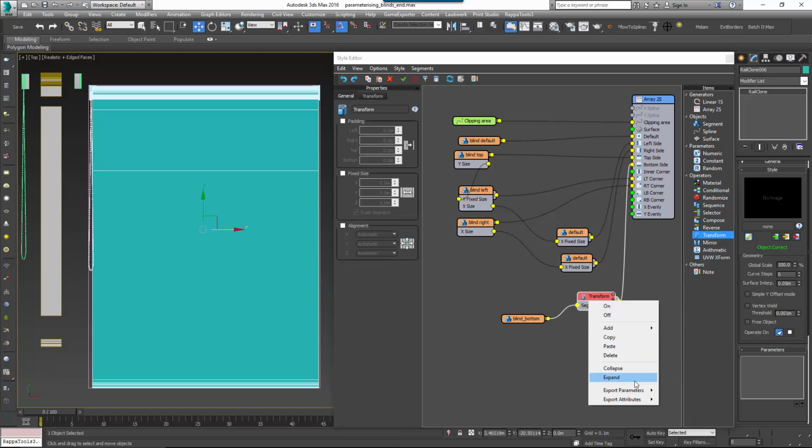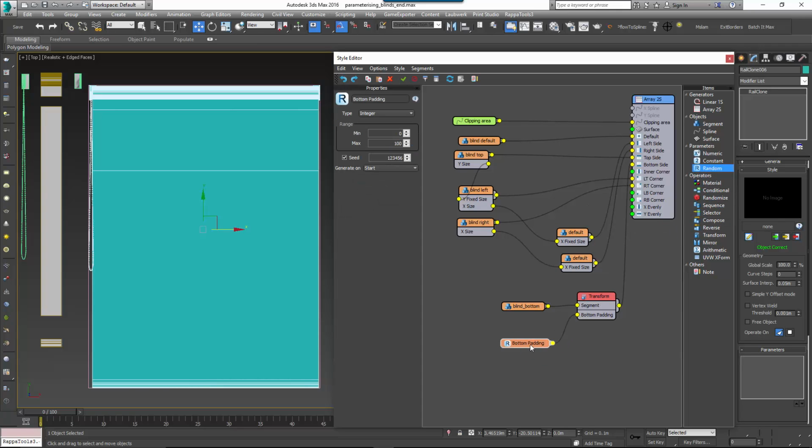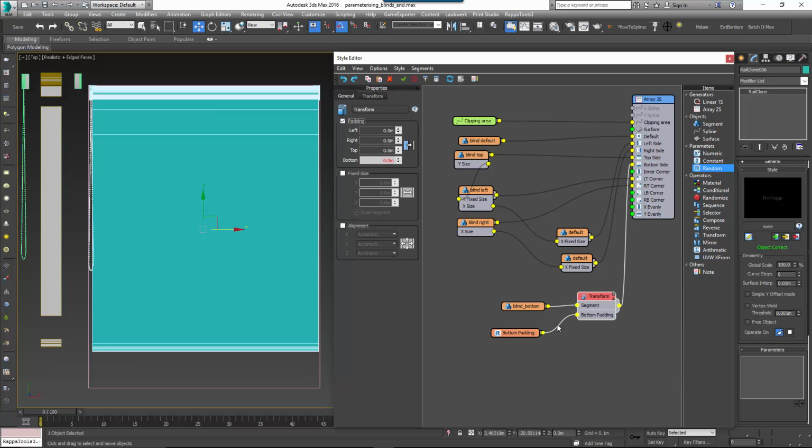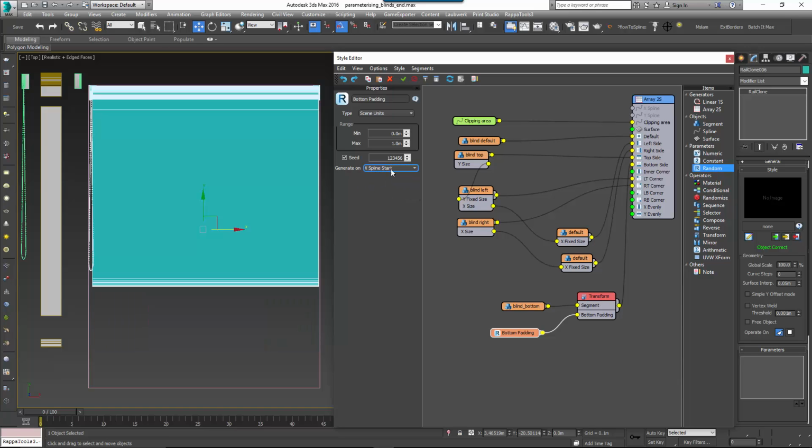Right click on the transform operator and export the bottom padding value. And because we want to randomise this padding, we'll wire the exported value to a new random number node. And we want to randomise it using scene units, so select the random node and change the type to scene units. We want every blind to take its own random value, so change generate on to X blind start. This will change the blind's openness for each individual window.